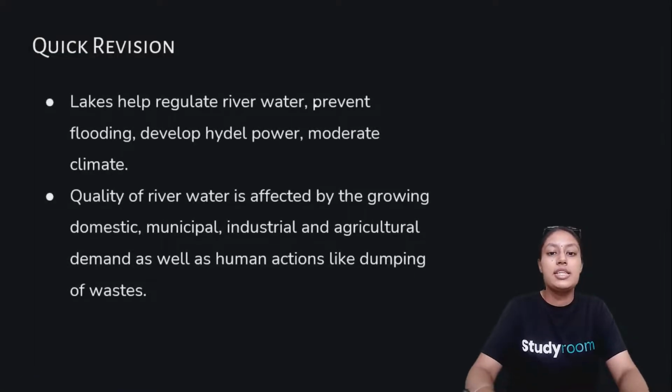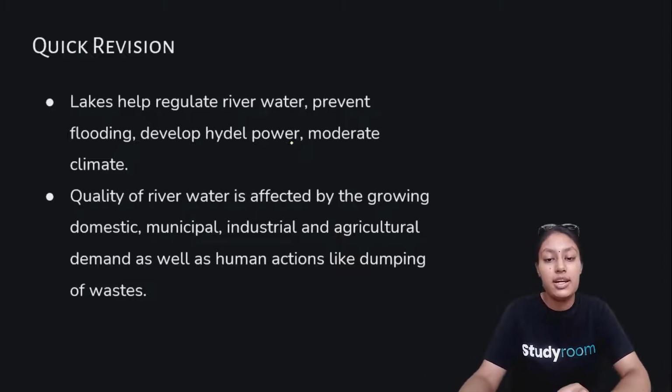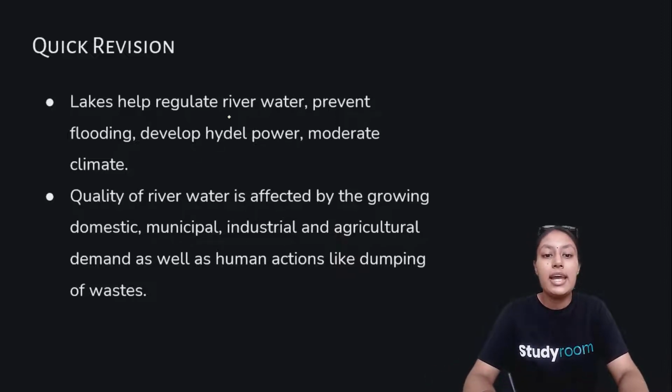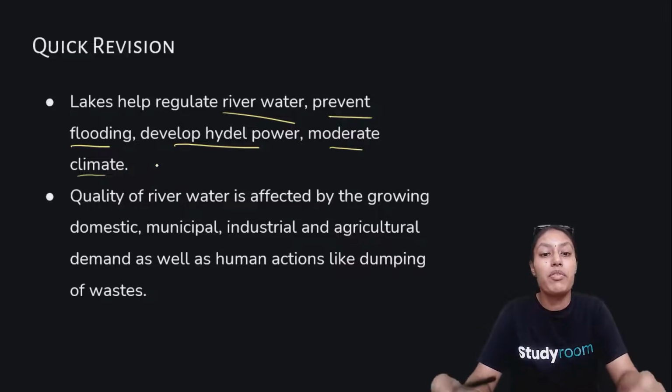Right. Next, we studied lakes. Apart from rivers, we studied another very important source of water, which is lakes. Lakes help to regulate river water. They prevent flooding, develop hydropower, moderate climate, maintain aquatic life, and also provide a constant supply of water in the dry season or summer season.